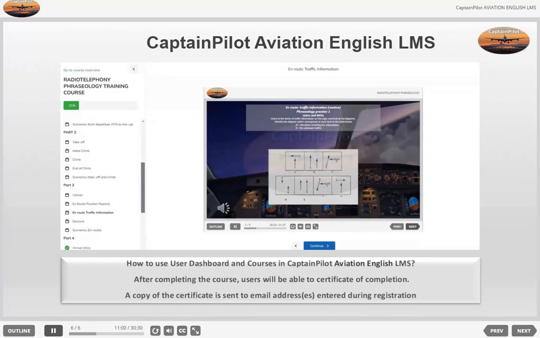1. Unknown traffic, 10 o'clock, 5 miles, crossing left to right. 2. Unknown same direction traffic overtaking you on the left. 3. Unknown fast moving traffic closing 7 miles. 4.